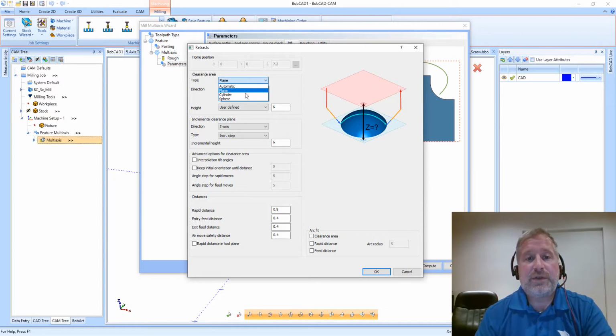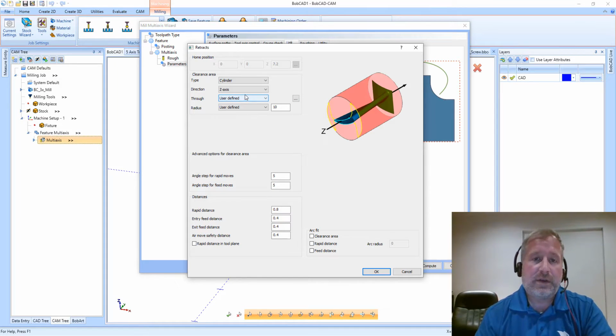Now we also have the ability to create a cylinder for our clearance area. If you're working on a round part, this works very well because the tool will always retract out to the cylindrical position around the part and then reposition around that cylinder. You get to pick which axis the cylinder is on and what radius value to use for that cylinder. So that works quite well.